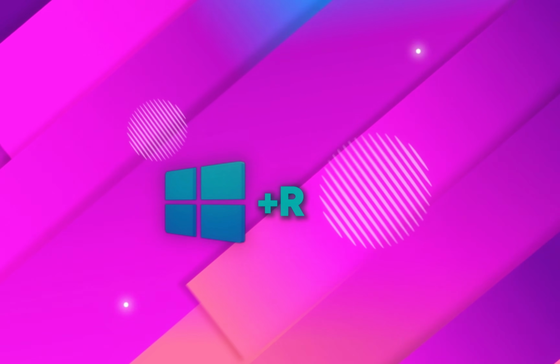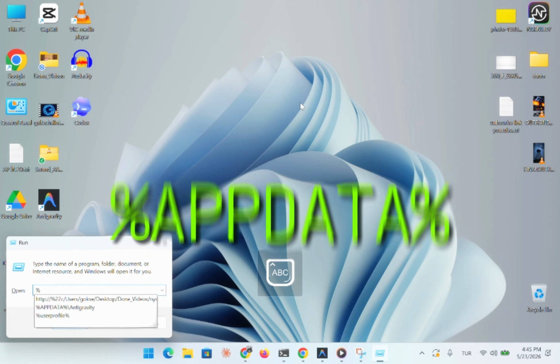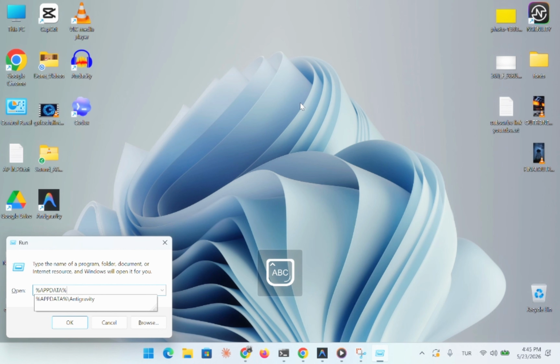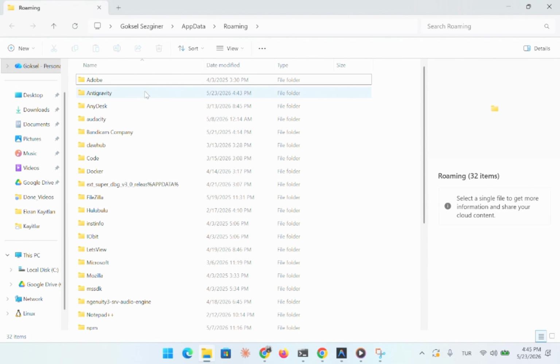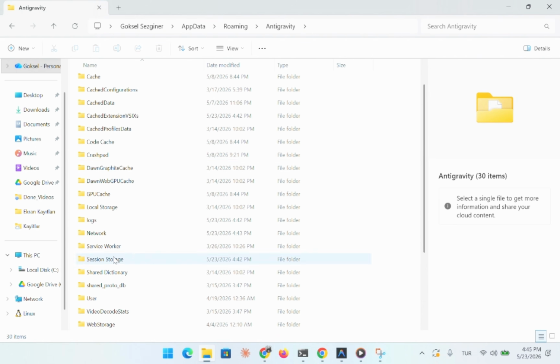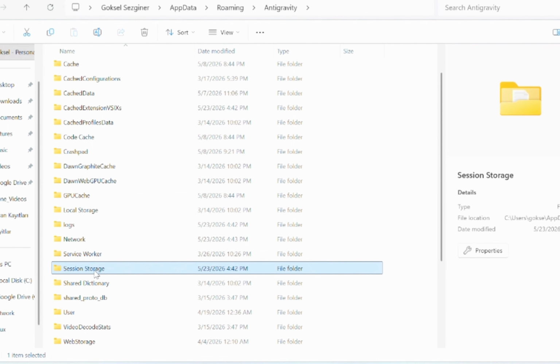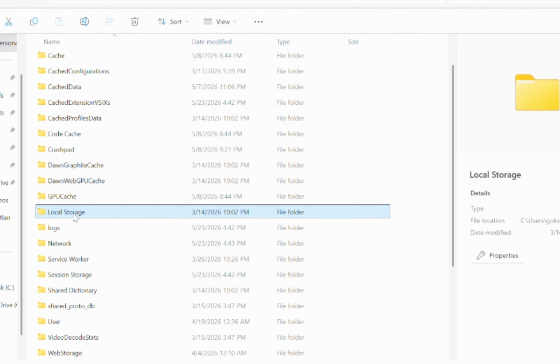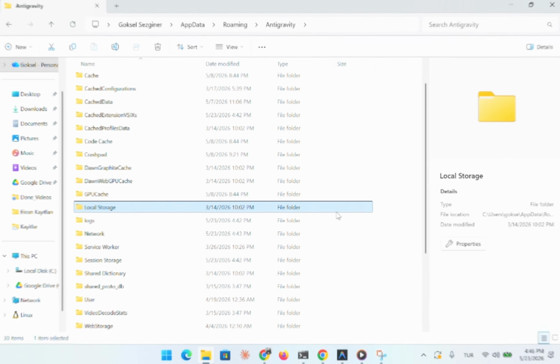So press Windows key plus R simultaneously and type %appdata%, then hit enter. This will open the Antigravity folder. Delete the following folders: session storage, delete it; local storage, delete it; auth-tokens.json, delete it. Now, here's the one that everyone misses, which are the cookies.